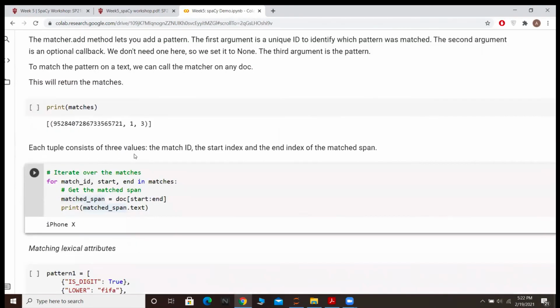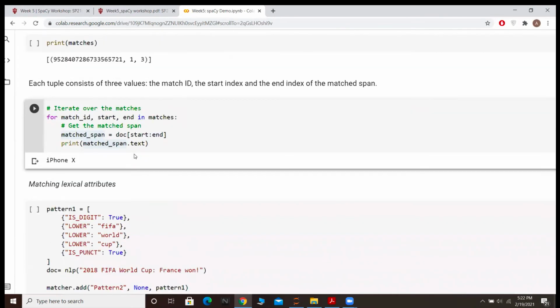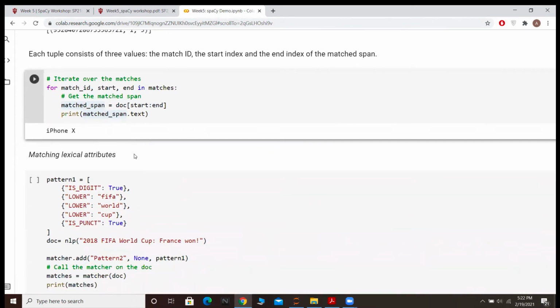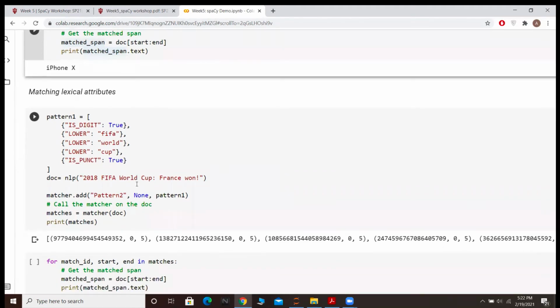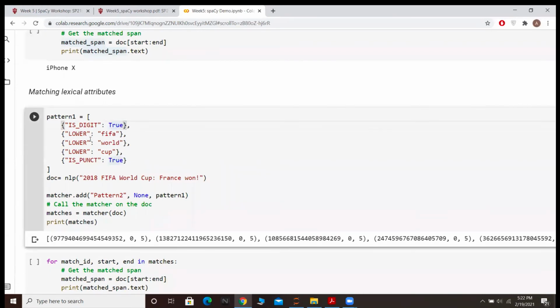And now I'll give you one more example about how we can add more functionality to this matching. Suppose I want to match along with more lexical attributes. So over here, you see that this is the pattern that I want to match on. And there are different tokens that I have passed into the list of this pattern. The first is digit and it should be true. So this is Boolean. The second is lower FIFA.